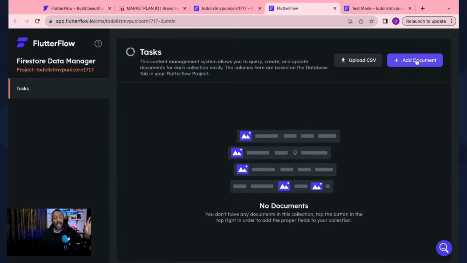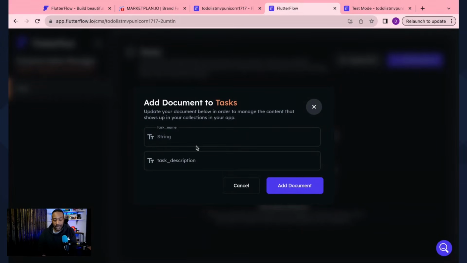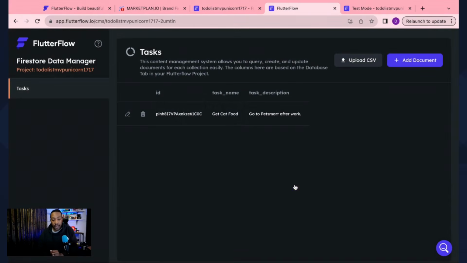But we're going to just add a document right here. We're going to say task name. We're going to say get cat food. Go to PetSmart after work. All right, so that's one task that I have to do. And you see when we did it, it has an ID that it auto-generated, and then it has the task name. Task name is get cat food. Task description, go to PetSmart after work.